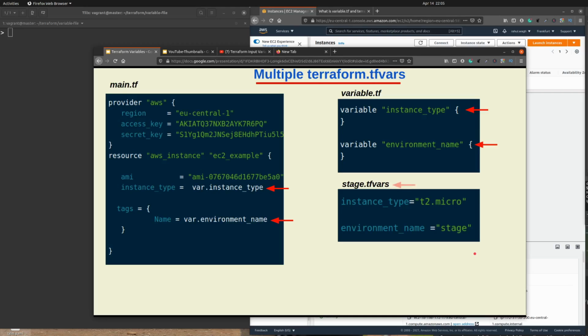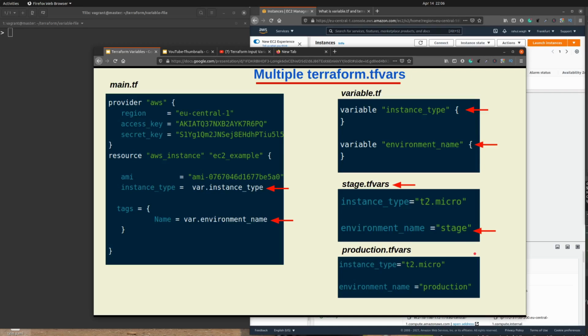And again, we are going to create one more file, and that file is going to be for production, and the name of the file is production.tfvars. So here the variable assignment is pretty much the same. We are going to assign the t2.micro value, but the environment name will change. Here we are going to define stage for staging and production for production. And then we are going to use these files based on our requirement.